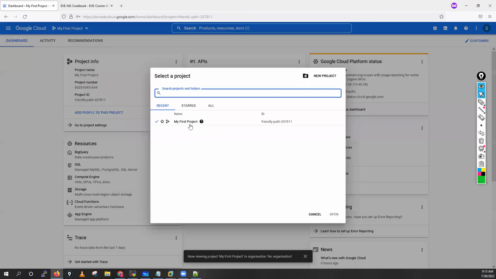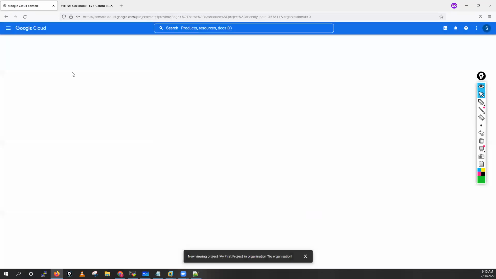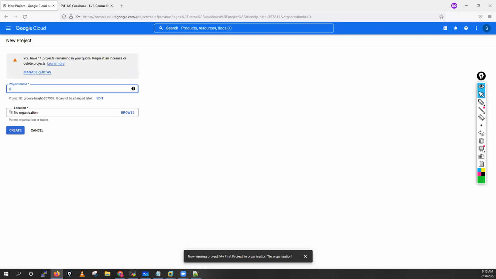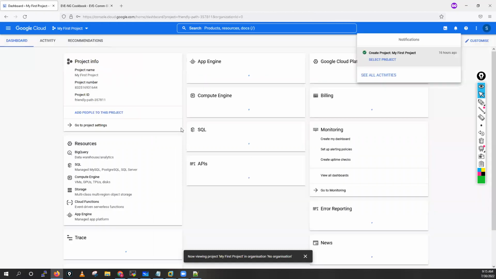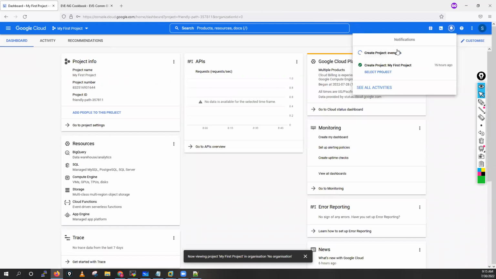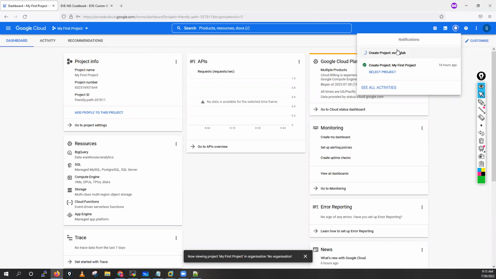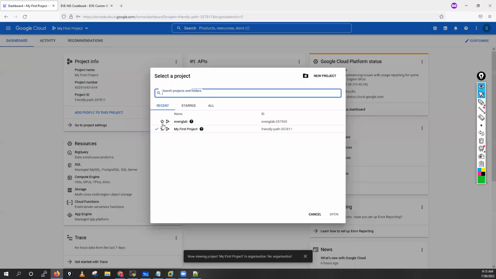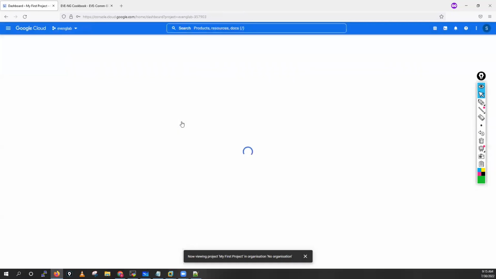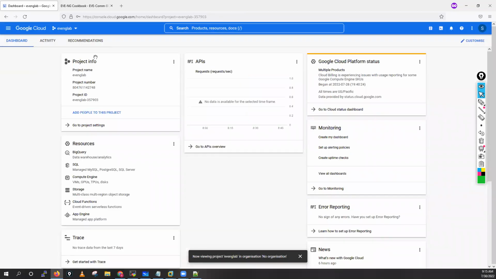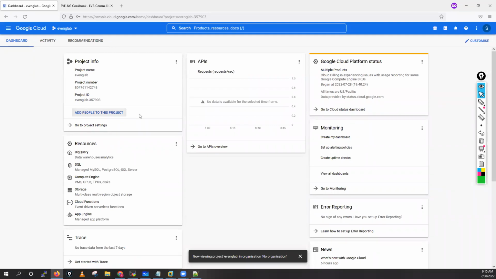So either you can click on my project, or if you want, you can create a new project as well. Give the name here, Eve ng lab. Just click on create now. So your project is being created. We have to wait here. Okay, now your project is created. Just click on this drop down icon. Select your eveng project from here. Now you will see we have reached here.